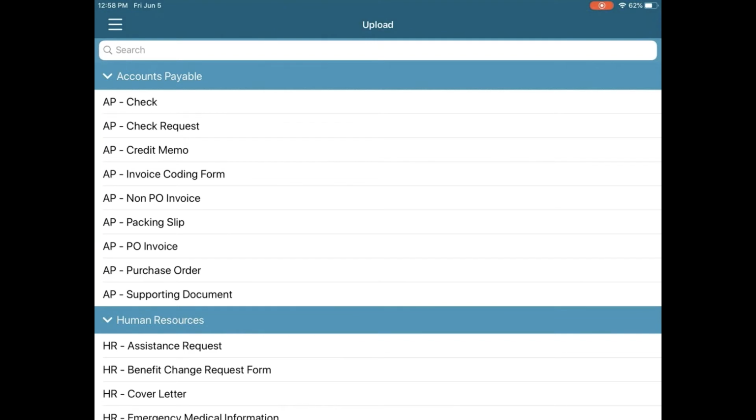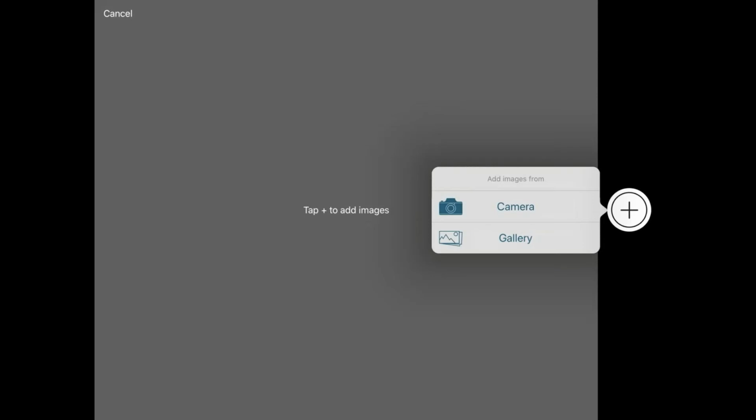So we could upload a non-PO invoice. And then from there, we would want to tap to add an image. So we're hitting our plus sign here. And then we're prompted with either doing a camera or something from the gallery. So of course the camera would activate the camera on the mobile device you're using, or the gallery, you could then select an image from your gallery on your device you're using.